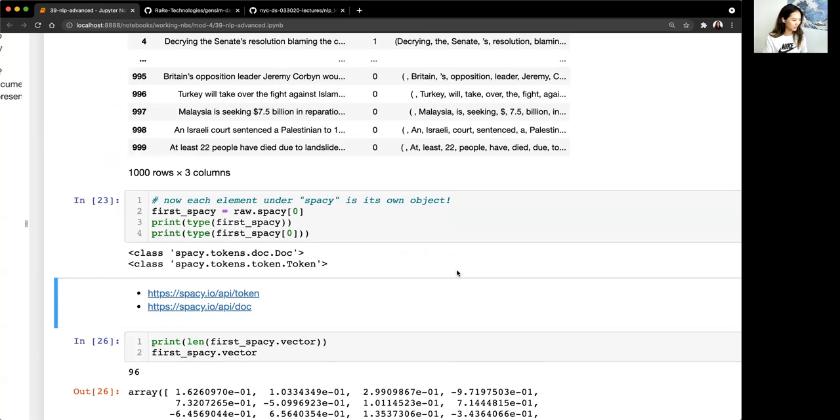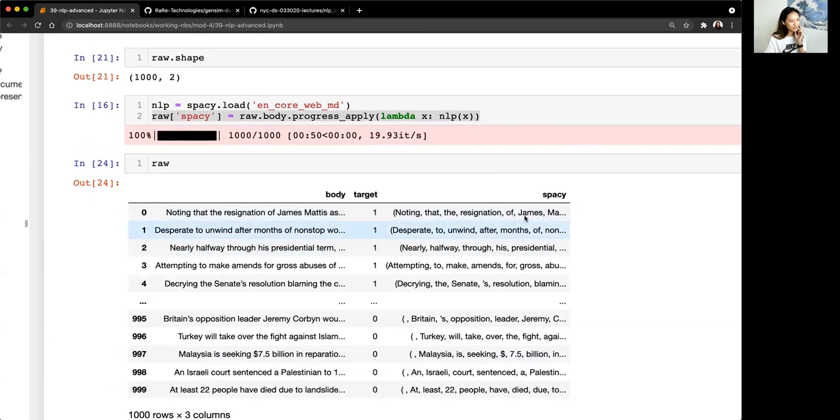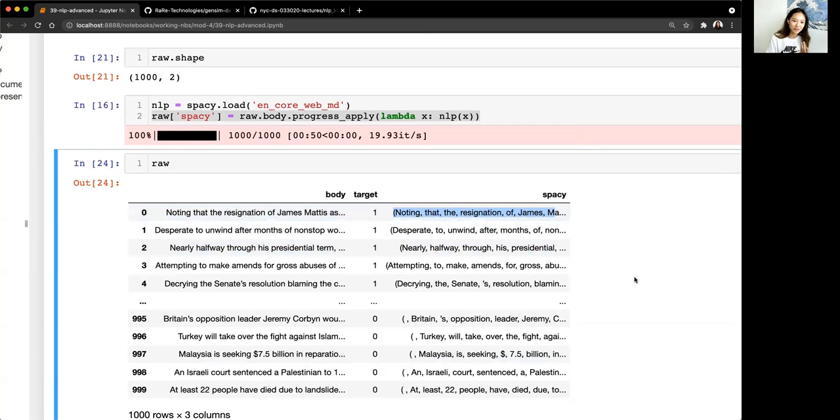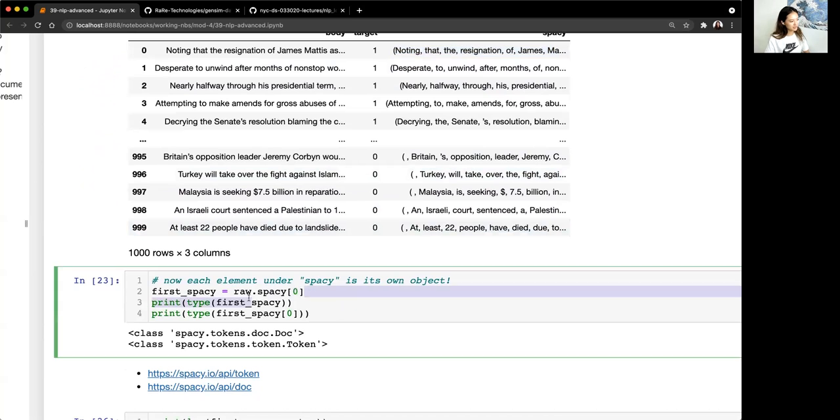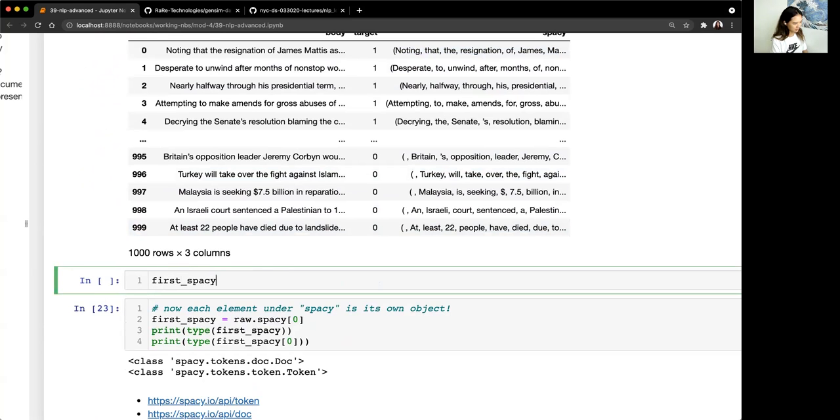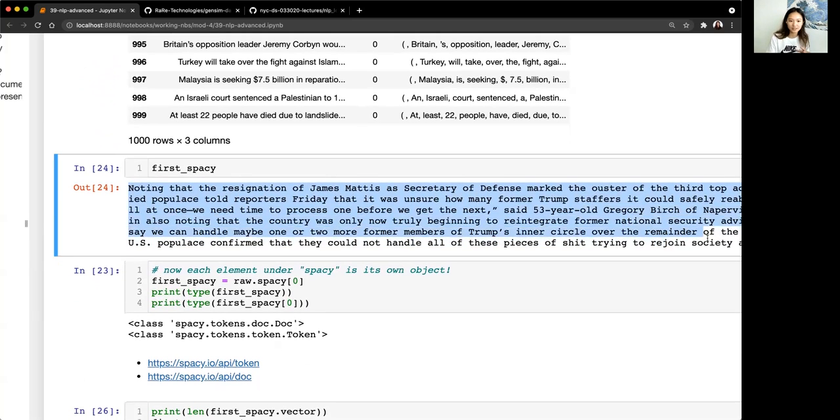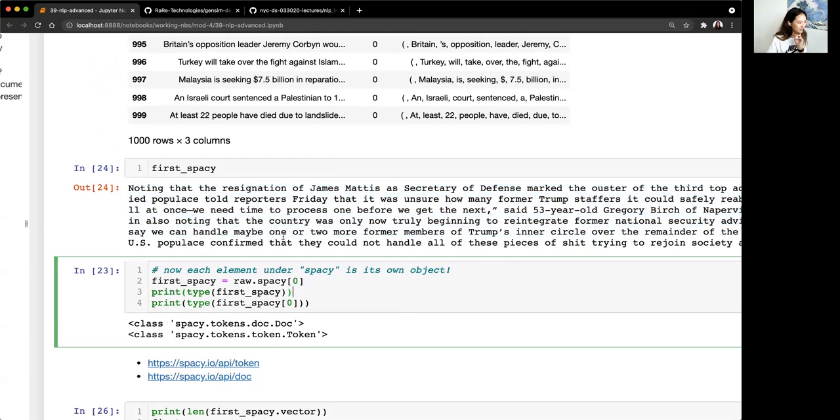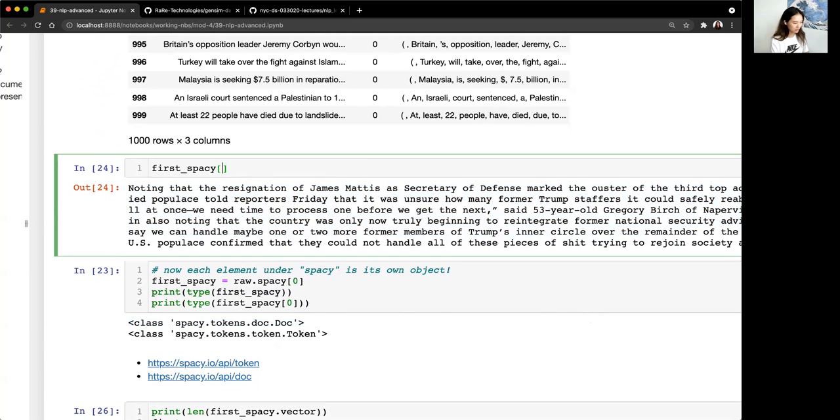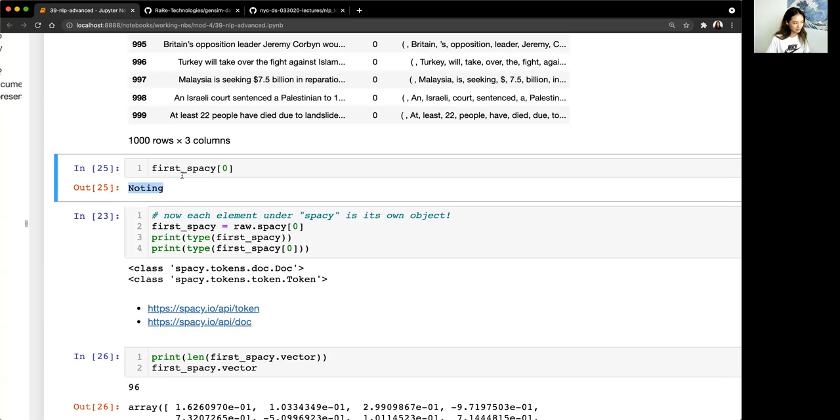So literally through this line, we end up with this. Let me just run this real quick. Okay, good. Let's take a look at the first element of Spacey to see what is being stored there. I'm grabbing the first element, and first Spacey, if I just output it, is just the text itself. However, if you take a look at the type of it, it is a Spacey document. And if I look at the first word, it breaks the text up into words that you can index. The type of the first word is a Spacey token.